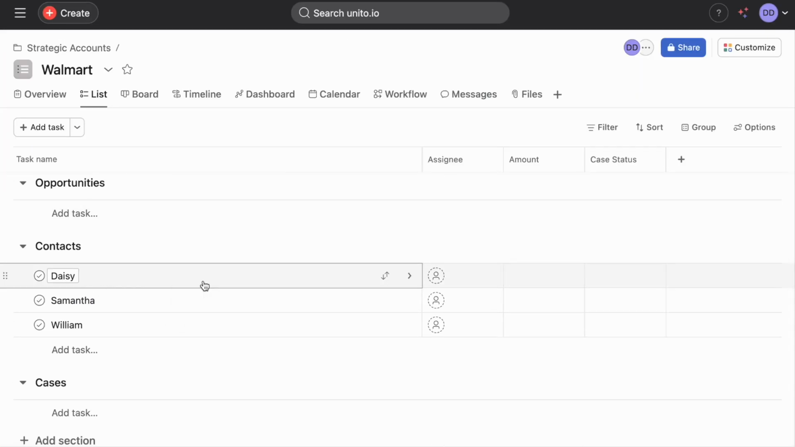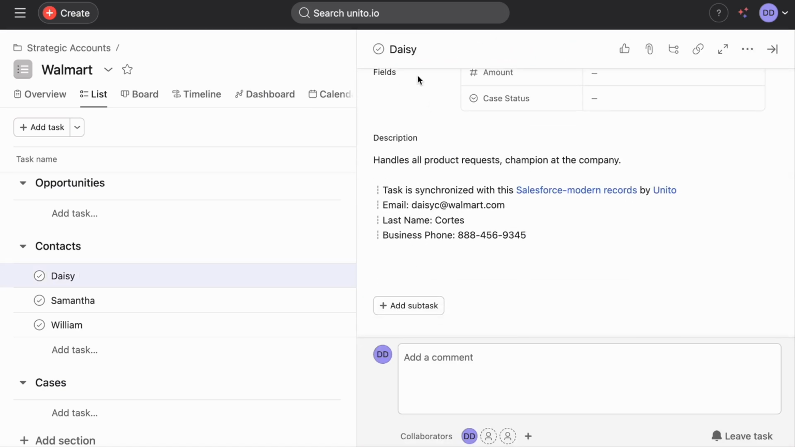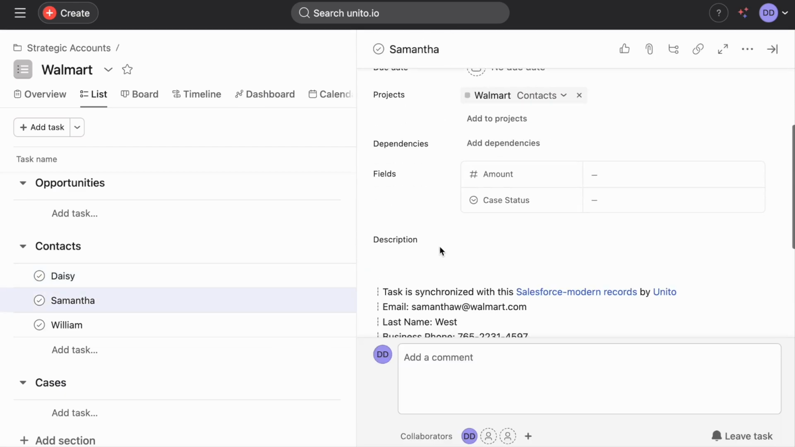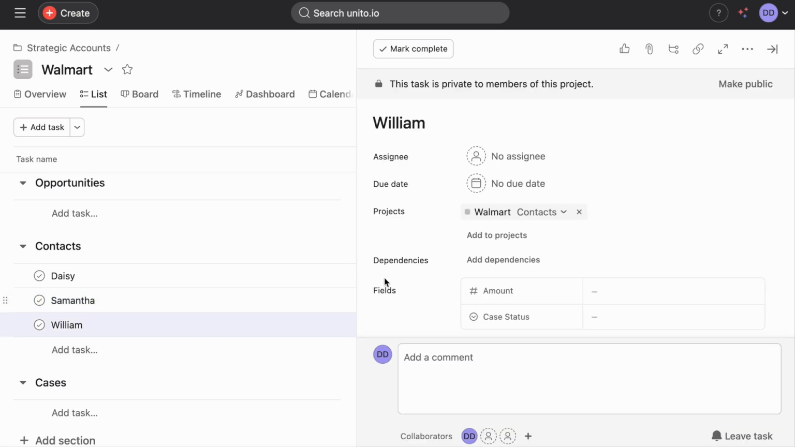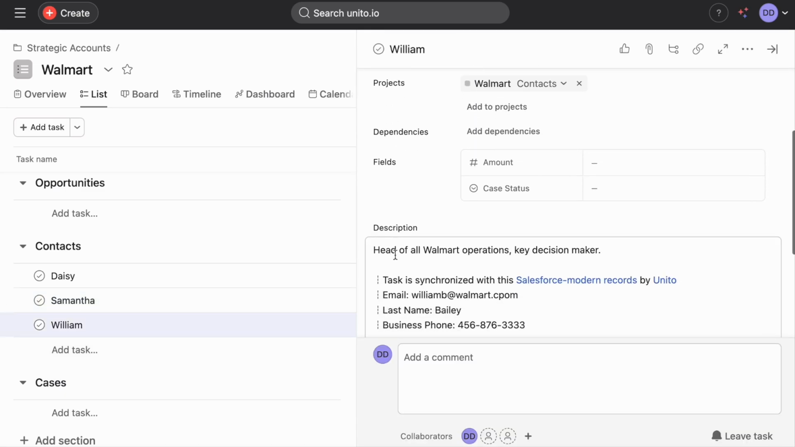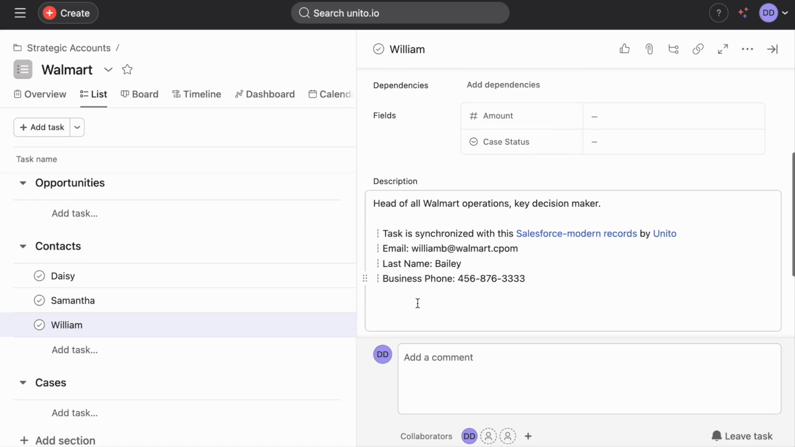We'll start with contacts. As you can see, three new contacts have appeared. I've put their names in the task name. And then when you dig into the individual record, you can start getting some more details about who that contact is, what they do, their email, phone number, and so on. I've aggregated most of this contact data in the description of the Asana task, though if you wanted, you could add their phone number or email to a text or a number field in Asana. We also map dropdowns and much more.